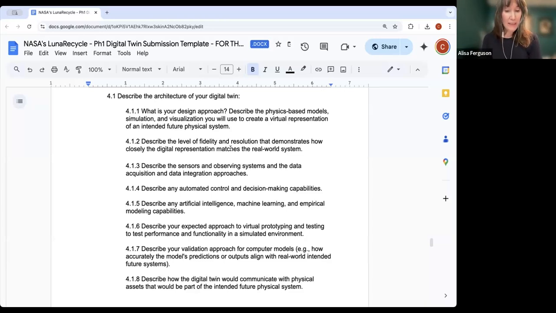In Part 416, you'll describe your intended approach to virtual prototyping and testing. If you've conducted some testing in a simulated environment already, you can include those results. If not, you can describe your expected approach to these activities if you are chosen to move on.